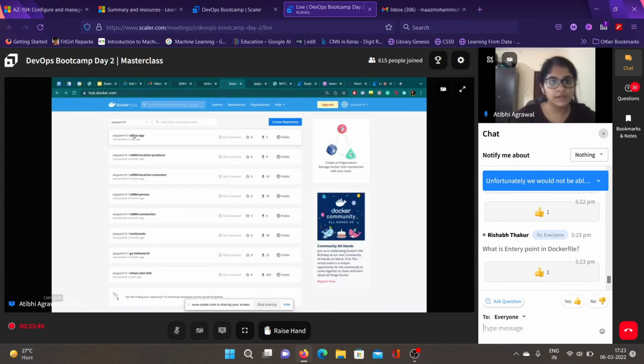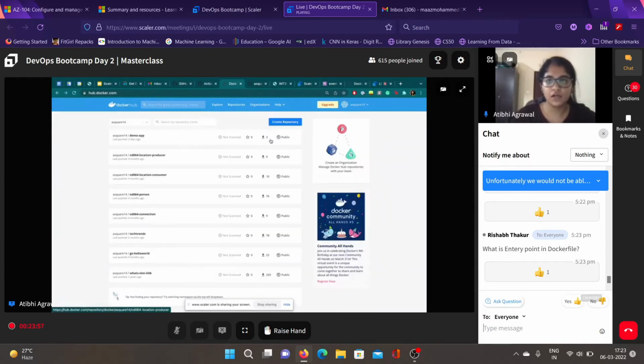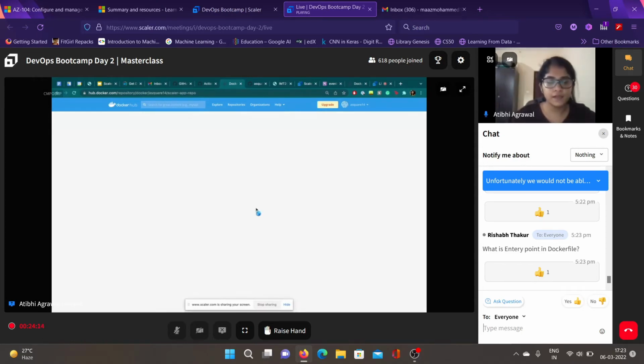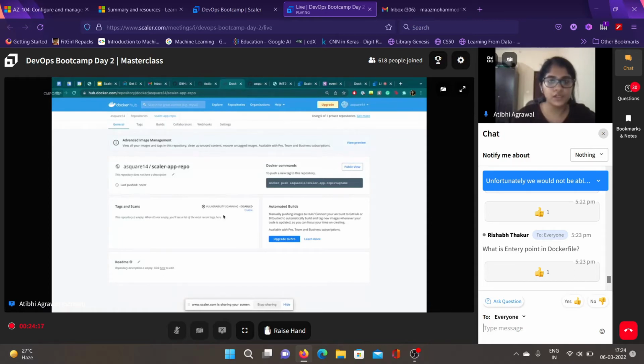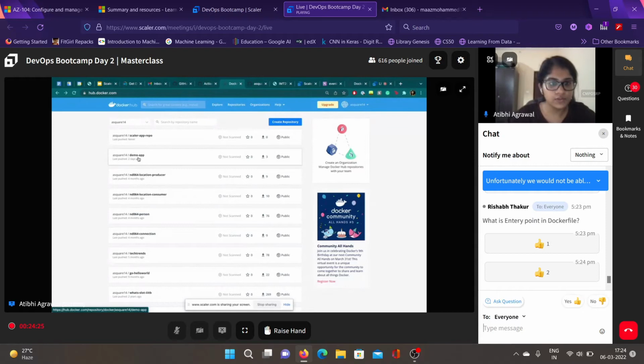So let's go back. This is a repository that I had created beforehand for this project, the A Square demo app repository. How can you create a new repository? Let me even show you that. You can click on create repository and you can write the name here, description here. So let's write something. And I created a public repository. So now whatever images I push can be seen here. But again, for time purposes, I have created a repository, so we are going to use that.